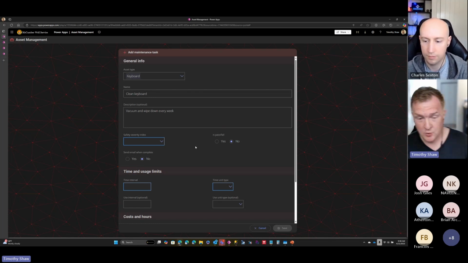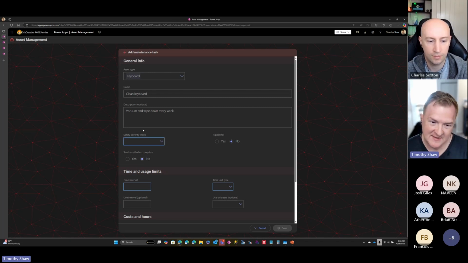Another thing that's pretty cool about built-in forms is they have this feature where you can tell if a field is required or not, and you can make that a dynamic thing. So I just want to showcase that right here with this safety severity index.